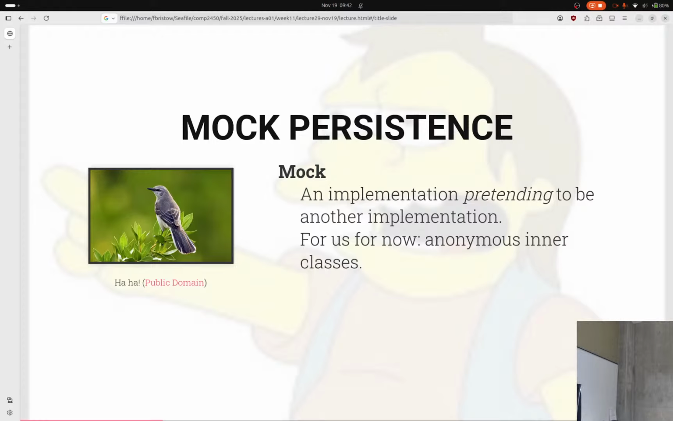This is, in terms of like the leap from 1020 to where we are right now, this might be the most complicated thing we've done in this course in terms of like programming language structures in Java.